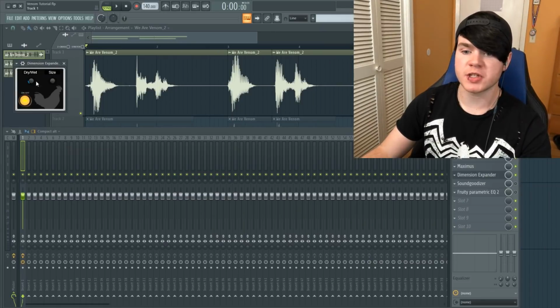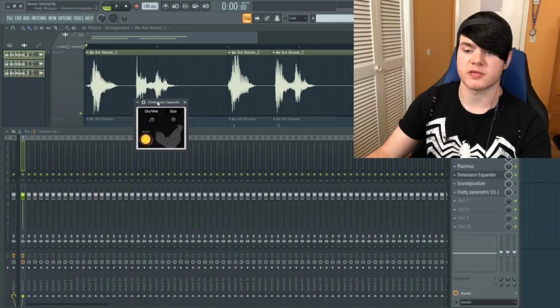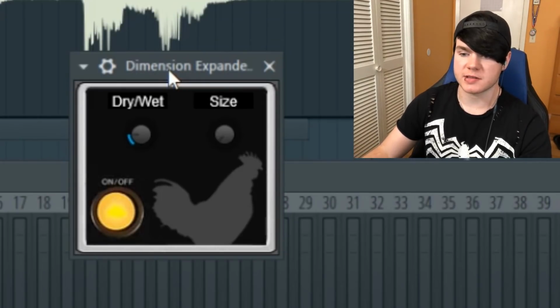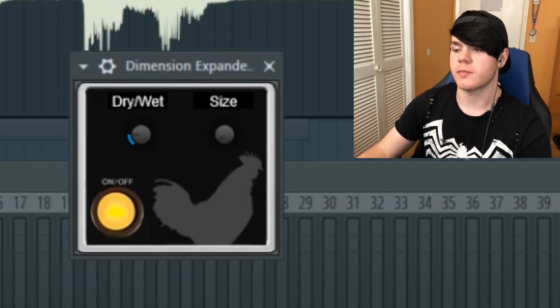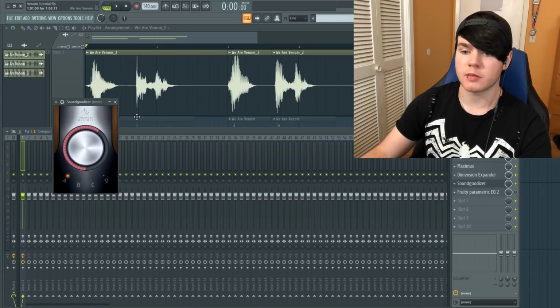After that, I have a dimension expander. This is free from X for Records. You can just download this for free. It's just the dimension expander from Serum. And it just sounds like this. We are Venom. Just a little bit extra dimension. Also, the dimension will get boosted a little bit when we go into the sound goodizer.